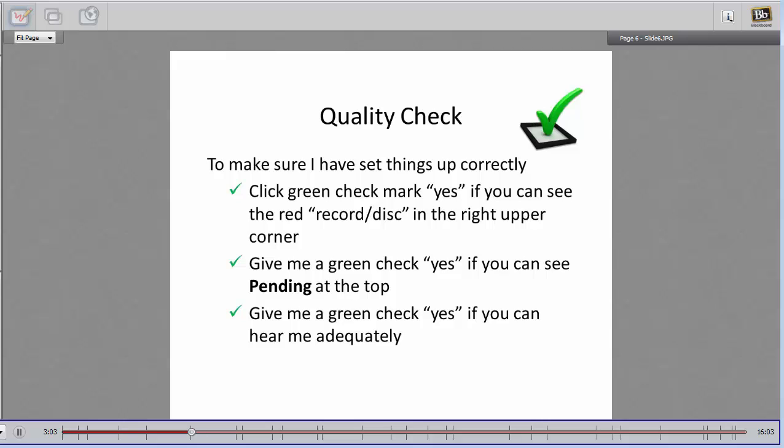Let's go ahead and move on to a quality check. I want to make sure I have things set up correctly. There should be on the left-hand side, by where you are raising your hand, a check mark in the drop-down menu, and I want you to see that you can select a green check mark. If, when you take your eyes to the top of the right-hand side of the screen, there is a small red disc that highlights recording, please give me a green check mark.